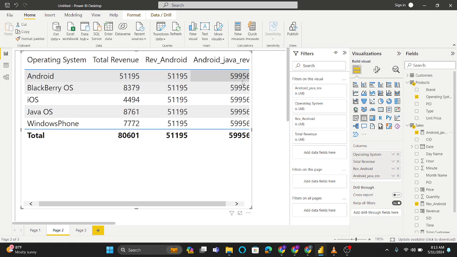And it's giving me this because that is my new filter option. I want only Android and Java OS. That is how you tweak your filter options within DAX formulas. That goes for count, that goes for sum, average, and every other aggregate function. You can apply your filter there.